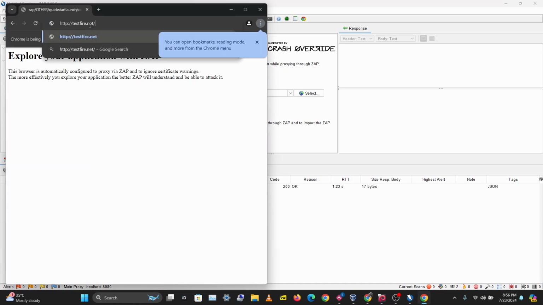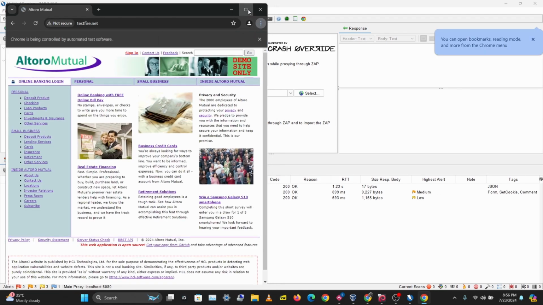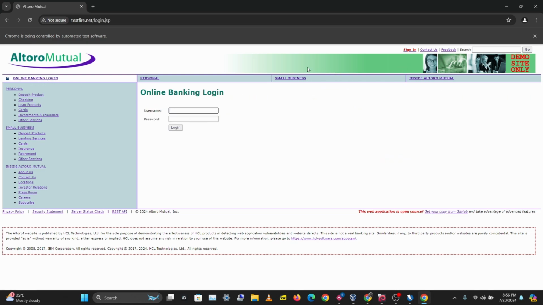And this is testfire.net. So this is a test website. This is not a real website. You can use this to try out your techniques, and you should not be using a real website to perform tests except you have authorized permission to do that. So let's try to log into this test bank. And I know the username is admin and I don't know the password. So let's say the password is 123456.